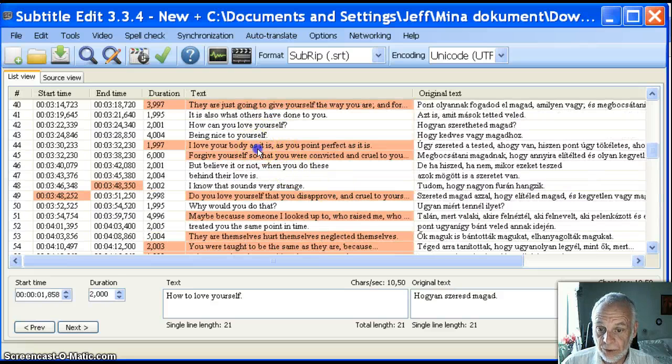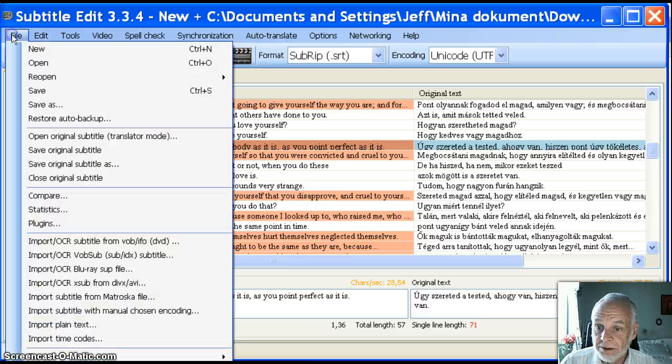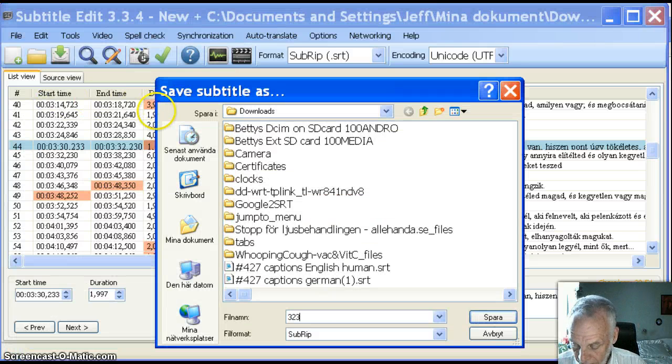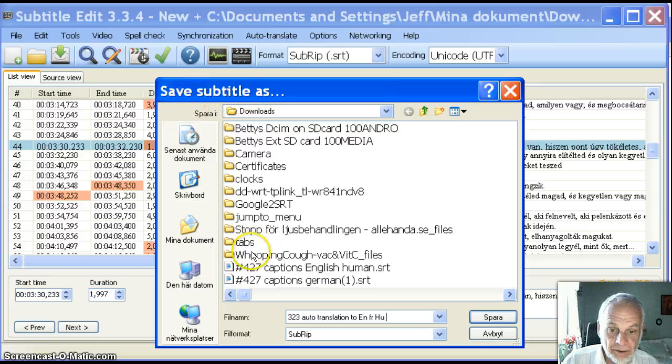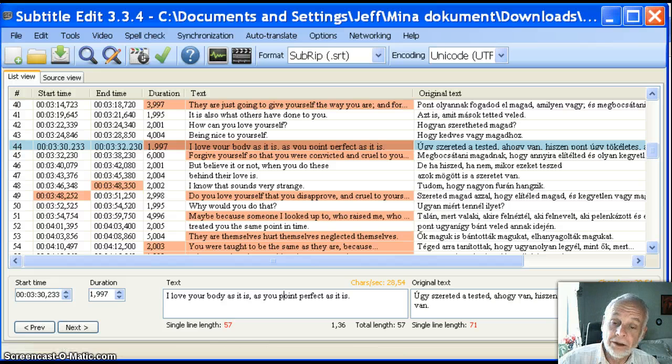And I can do corrections here. I can go in and do some corrections and so forth, and then I can save it, save as, and I can call this 323 auto translation to English from Hungarian. Okay. So now I have an auto transcription to English, and that's how I can do that in Subtitle Edit.